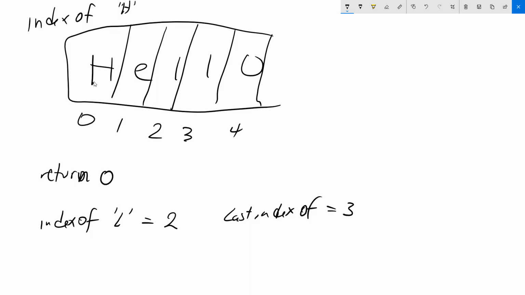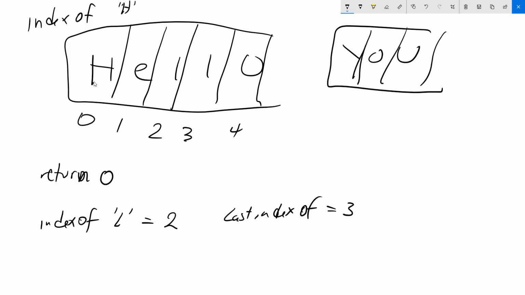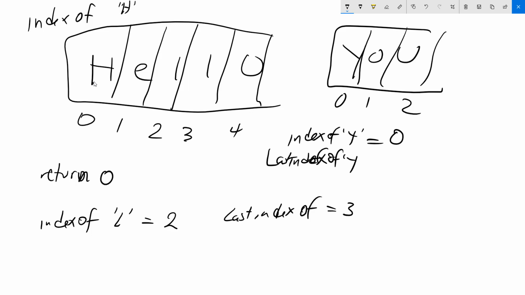All right. However, let's say we had another string. We had a U string, right? So this is going to be U, so 0, 1, and 2. Let's say we're looking for y. If we use the indexOf y, it's going to give us 0. And if we use the lastIndexOf y, it's still going to give us 0.